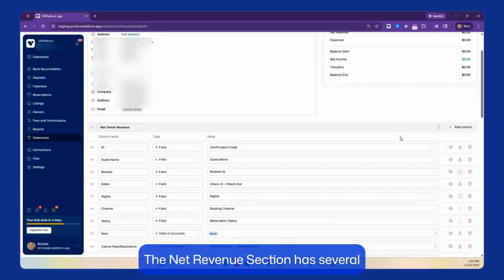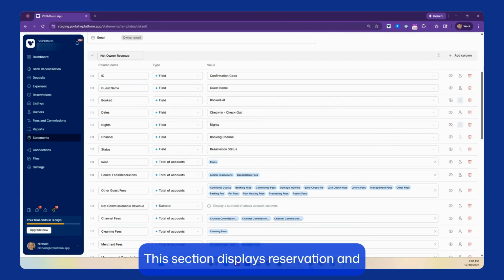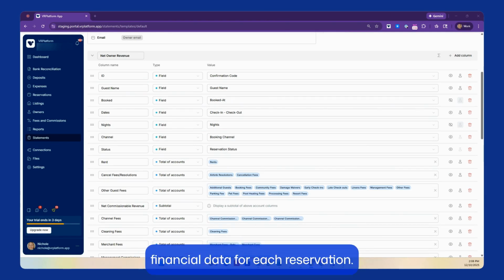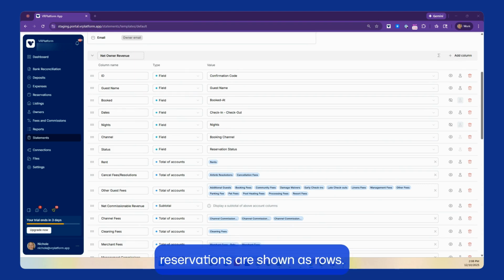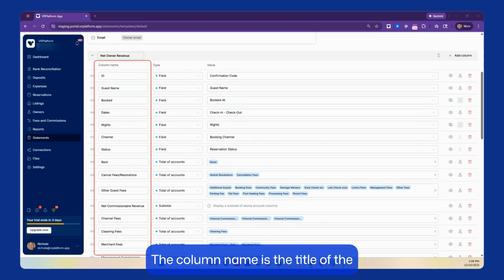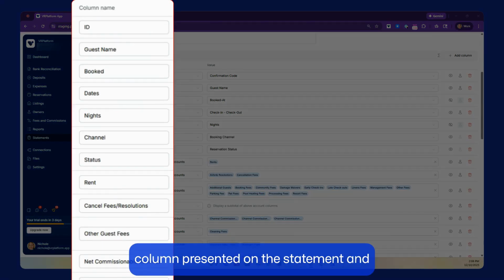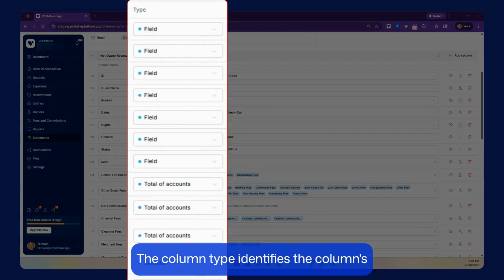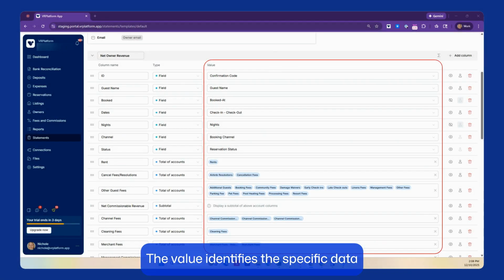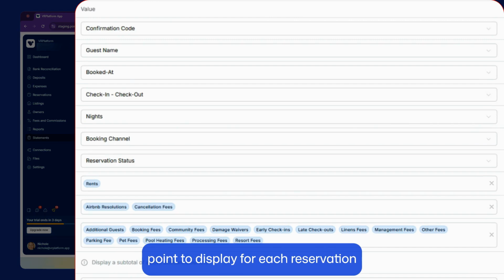The net revenue section has several columns. This section displays reservation and financial data for each reservation. Each row in the template settings is a column on the finished statement, and reservations are shown as rows. The column name is the title of the column presented on the statement and can be changed if desired. The column type identifies the column's behavior. The value identifies the specific data point to display for each reservation and depends on the column type chosen.